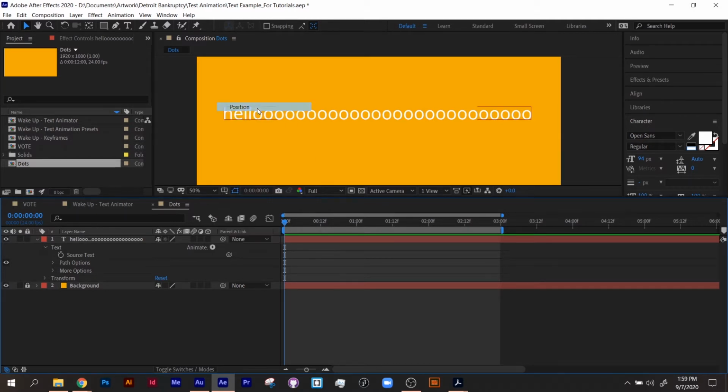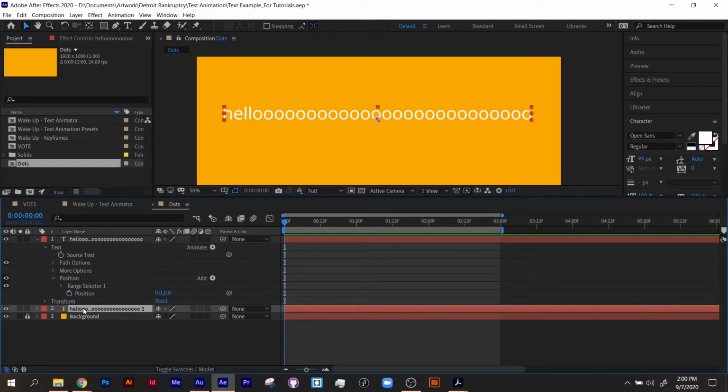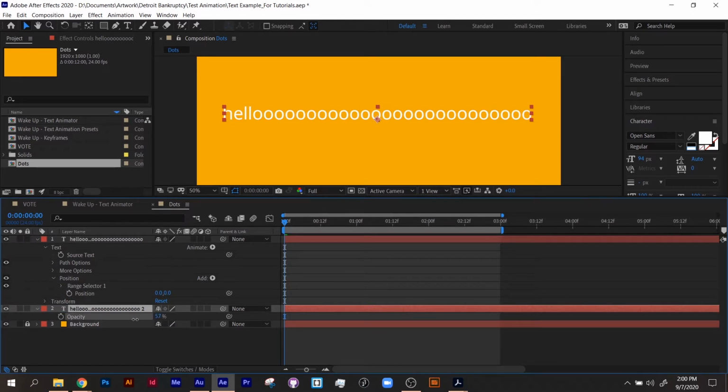So if I choose position, notice that it'll add in an animator here. I'm going to rename this to position so I know exactly what I'm changing. And I'm going to just duplicate this layer so we see the original position. I'm going to turn down the opacity on this one. Right now you can't see it underneath that area. I'm just going to lock this, so we have an invisible one underneath.